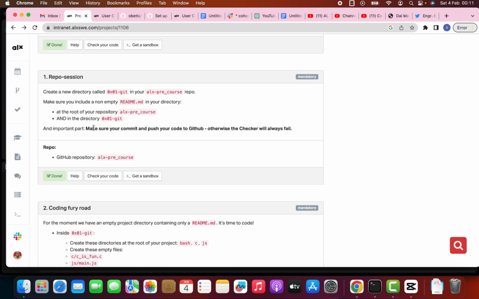An important part: make sure you commit and push your code to GitHub. Otherwise, the checker will not pass. So after doing all this, don't forget to push your code to GitHub. Like before you push your code: git add, git commit, and git push. So you'll be doing that now.